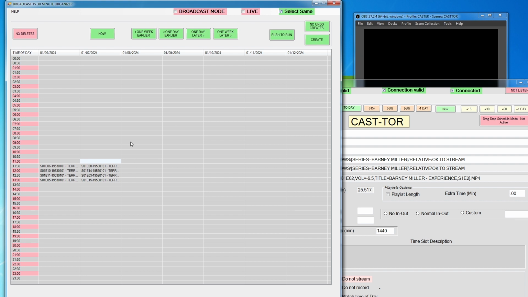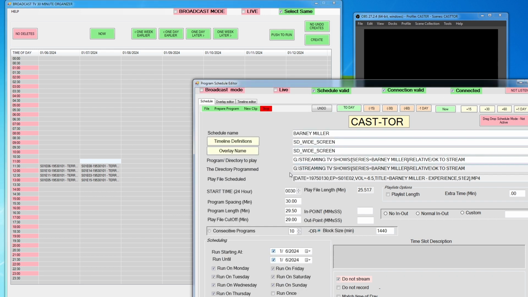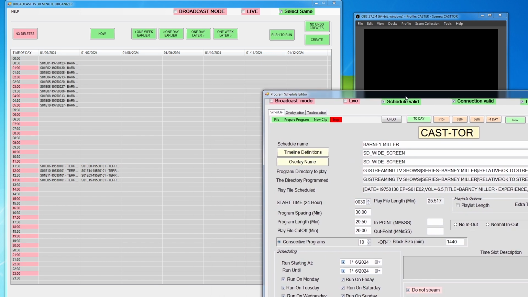Now, let's do this. I will create 10 Barney Millers, and we'll create them up here. And let's say that I want to replace Terry and the Pirates, but I don't want to replace Barney Miller.